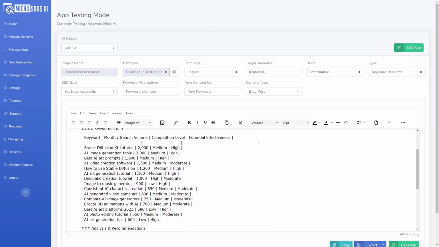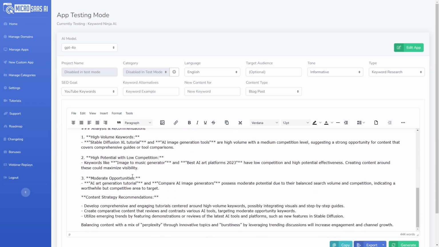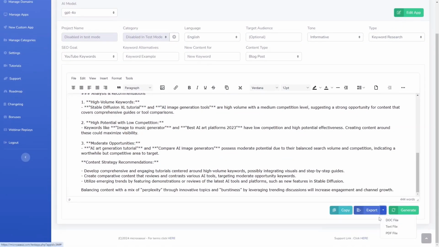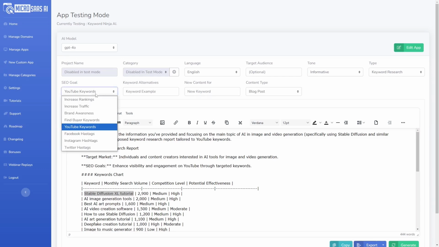So what I'm going to do is grab the Stable Diffusion XL tutorial, and I'm going to copy that. Now, what I could do with this information is I could regenerate, or I can actually export as well. I can export it into a text file, or a PDF, or I can just copy everything in the actual box. And of course, I can just regenerate one of these other ones as well. So I'm going to take the Stable Diffusion XL tutorial. I'm going to paste that keyword into here.